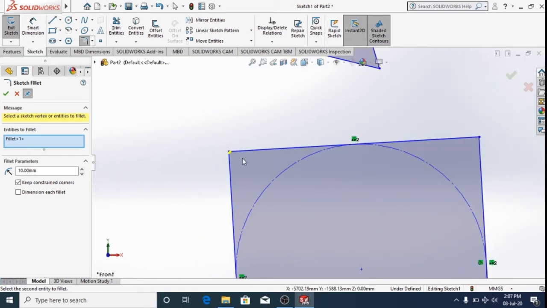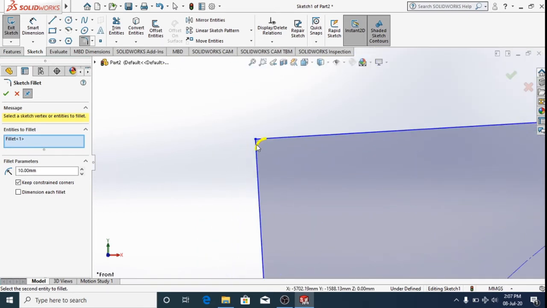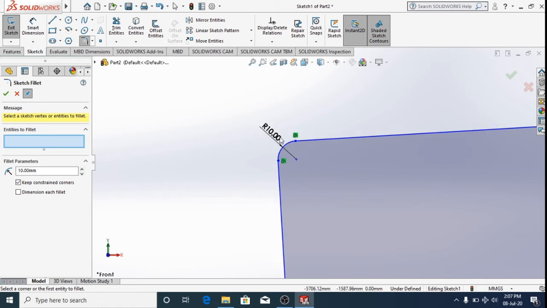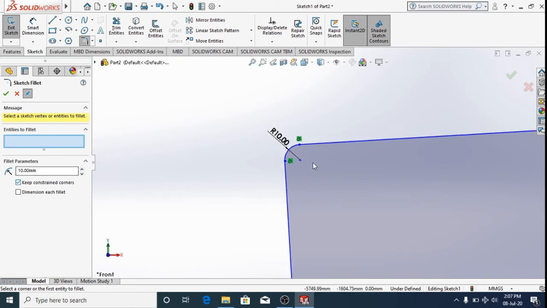I hope you can see the preview of this. The yellow color depicts the preview, and the blue edge turns into the yellow part. So let me show you. Yeah, the fillet is a radius of 10 mm. I can also change the radius by double clicking on this, or you can change it here if you want.